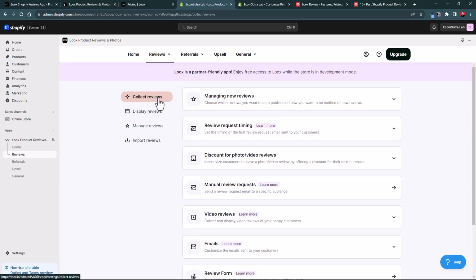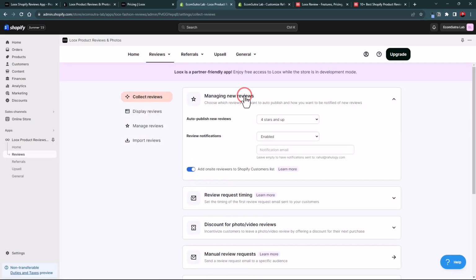In the first option you have various ways to collect reviews. First is managing reviews. You can set up whether you want to auto publish new reviews. You can choose to auto publish all the reviews or just the positive ones, like 5-star, 4-star, or 3-star, or never. You can also enable review notifications to one of your team members, or just add an email and you will receive notifications every time someone drops a review.